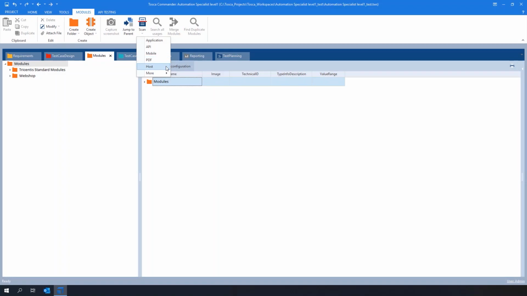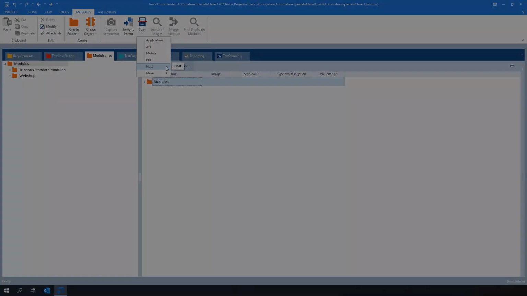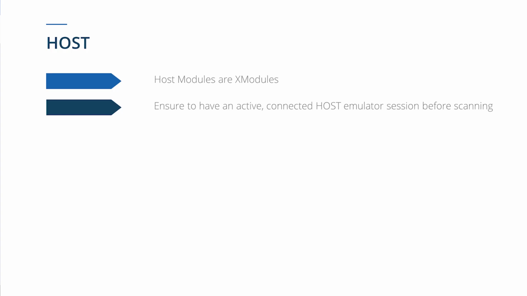Host. To scan host emulator sessions with the Host Engine 3.0, select Host. Host modules are X modules. You create them by using Tosca XScan on your host emulator. You need to ensure that you have an active and connected host emulator session before you begin the scan.